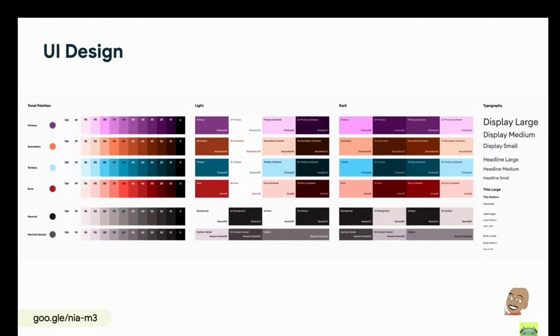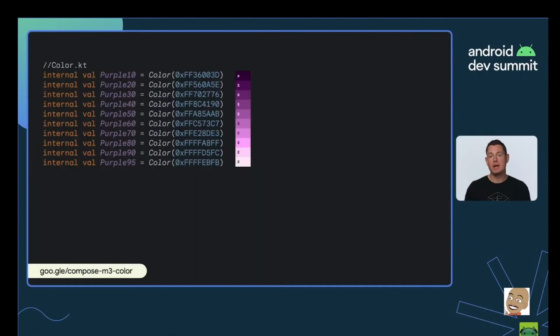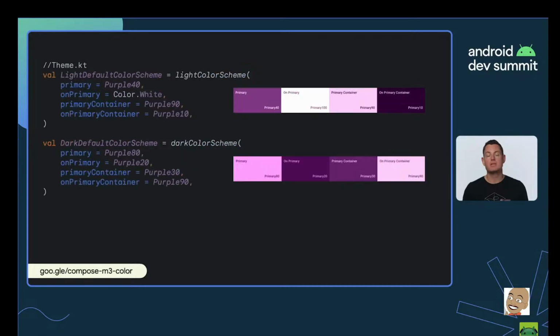We can use these to define a theme for our app. Any Material Design components we use will be styled according to our theme. Let's take a look at this in action. We take the colors from our design spec and define them in code. Then we define a color scheme for light and dark modes. Material 3 gives each color a semantic name which describes the context in which that color should be used. For example, the on-primary color will be used when on top of the primary color.